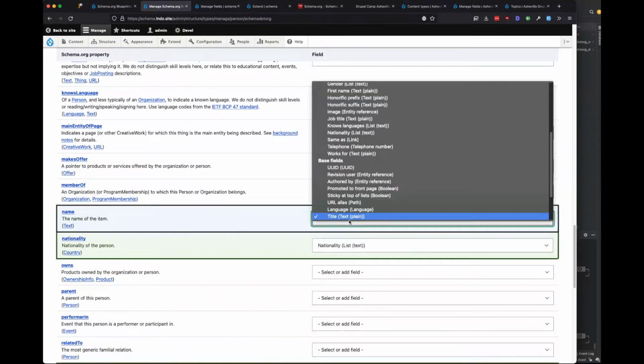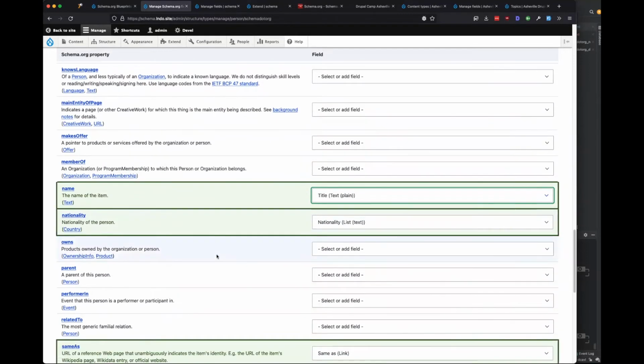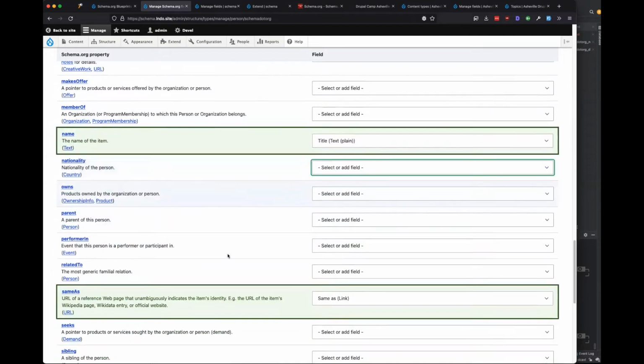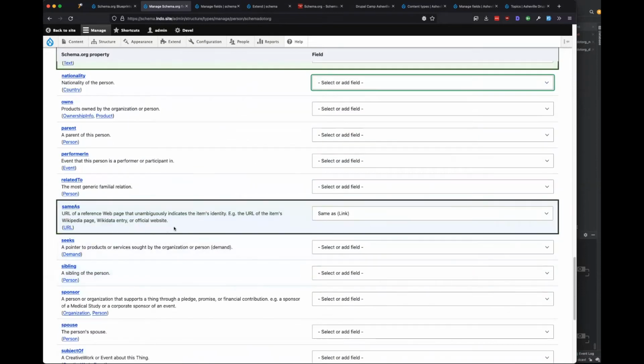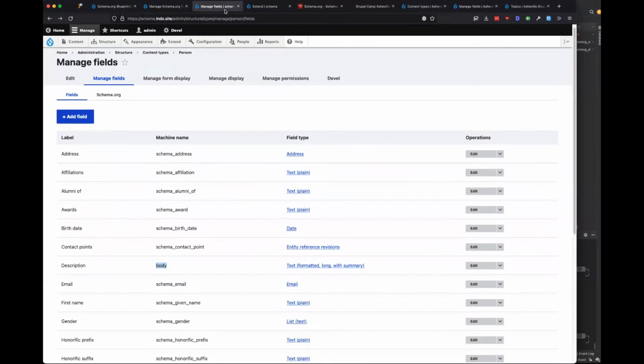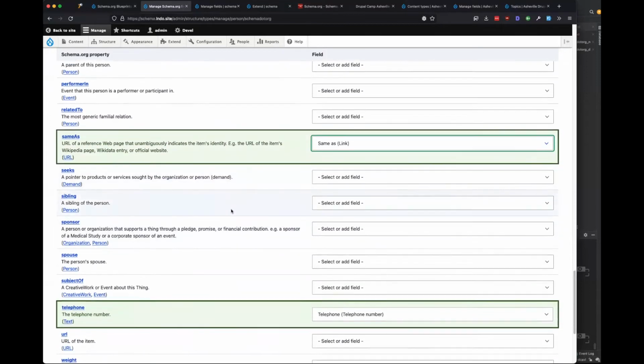Name, so this could be like a full name or whatever you call the person. Casual full name. Nationality, don't need a nationality. Let's get rid of that. Same as. I haven't decided how to handle these two fields, Drupal.org and Twitter, which are specific instances of same as. So let's just keep going.